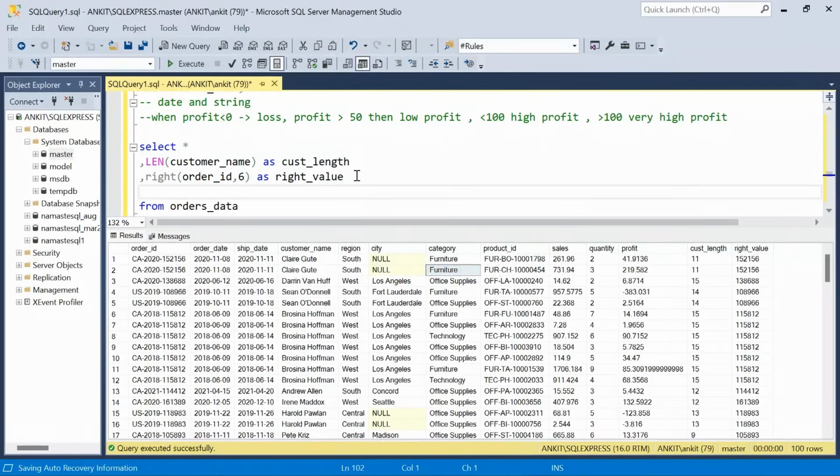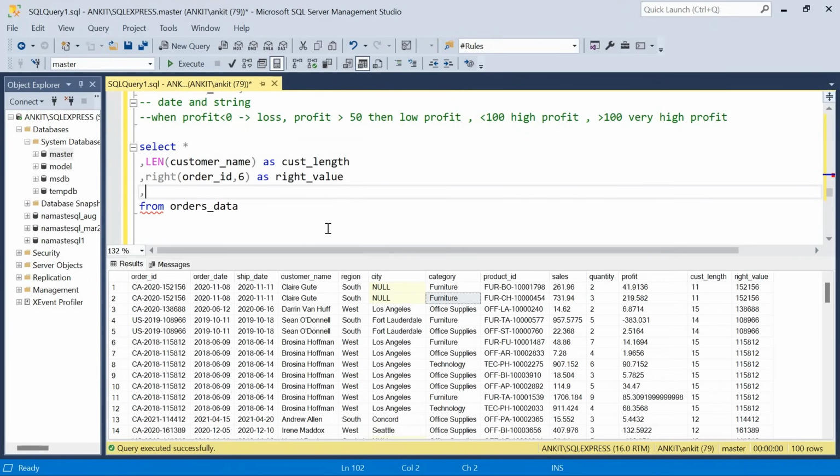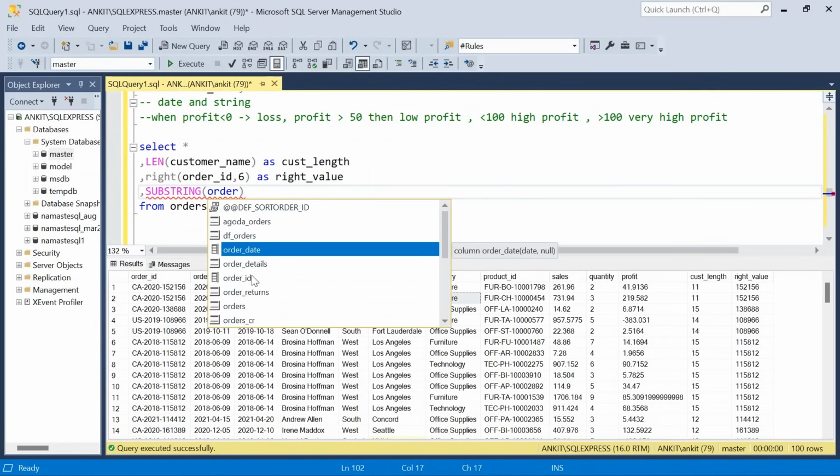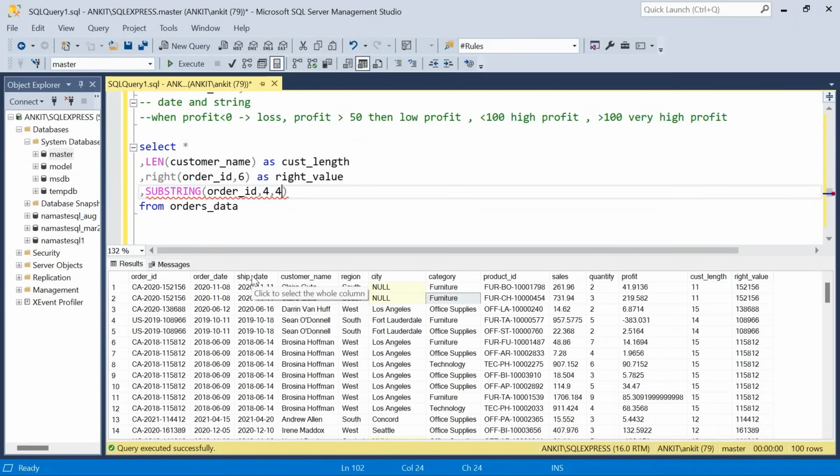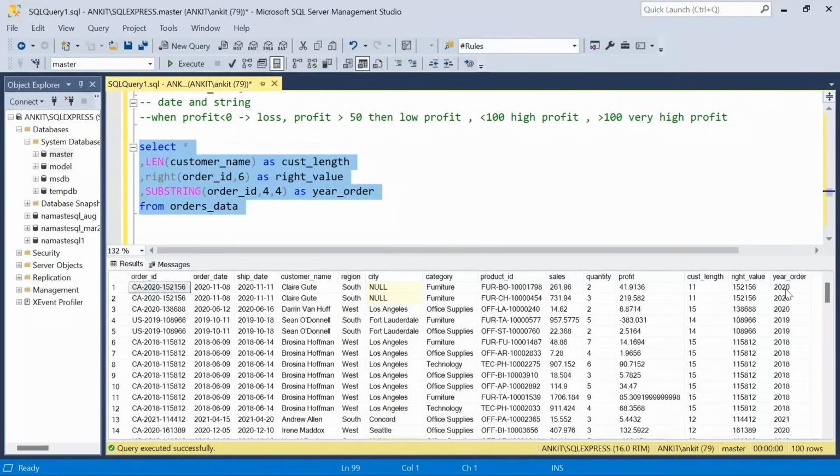We have more functions, for example a very interesting function called substring. Substring takes 3 arguments, so let me explain. I want the middle characters, which is the year. From the order ID, from the fourth character, I want 4 characters. CA-2, so this is the fourth character: 1, 2, 3, 4. It is not from 4 to 8. From the 4th character, I want 4 characters. This is how the substring function works, as year order. If I run this, you see we are getting 2020.